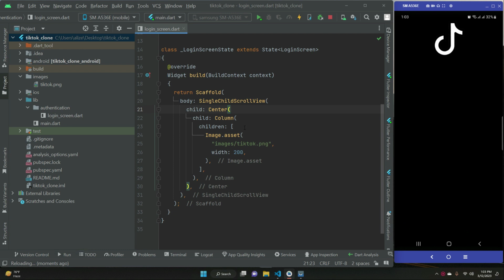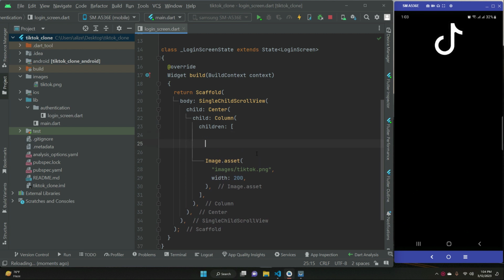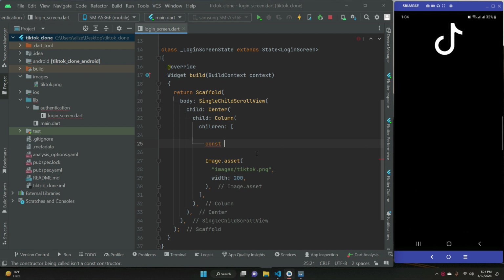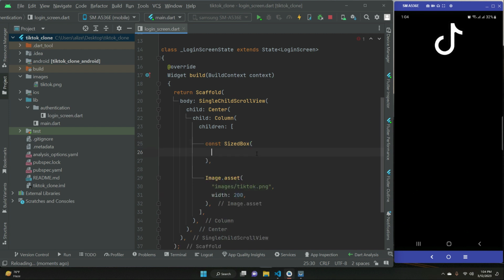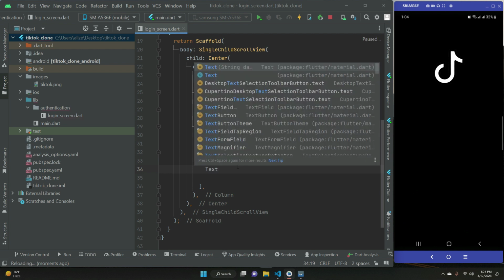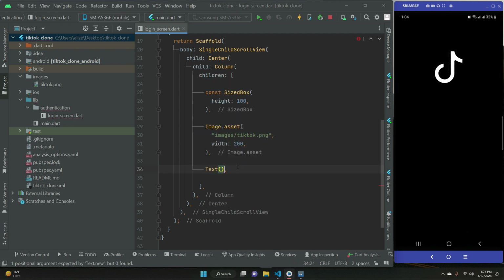Let's give some space to it from the top, so above the Image.asset we can say const SizedBox, and we will add a SizedBox of height 100. Then after the image icon of TikTok, we have to add our title just to make the screen beautiful. So using the Text widget, we can add that, of course, and that title will be, let's say, welcome.